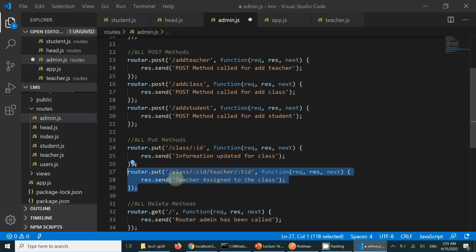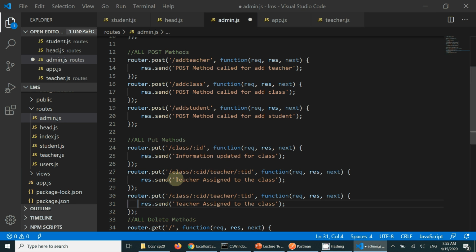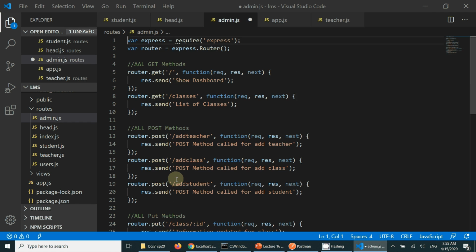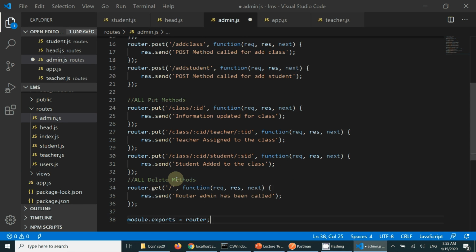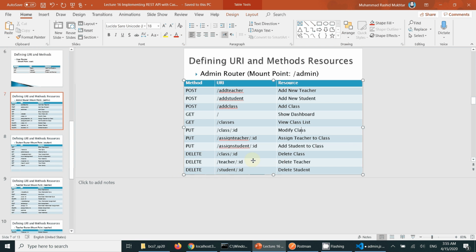and same with the put, I want to update student with sid. So I am adding a student to the class, student added to the class. So I have defined all the put method, get method, and post method. Now I will see the delete method.